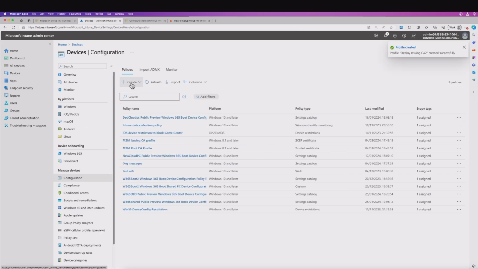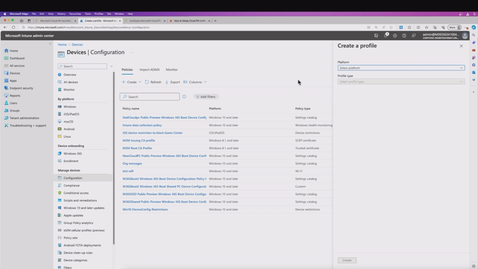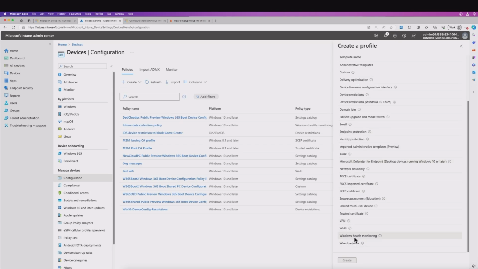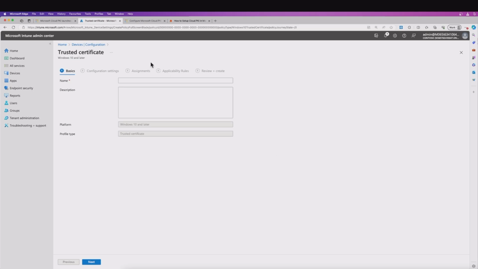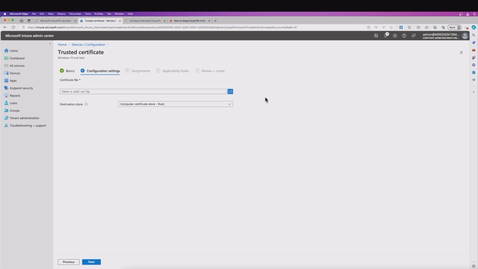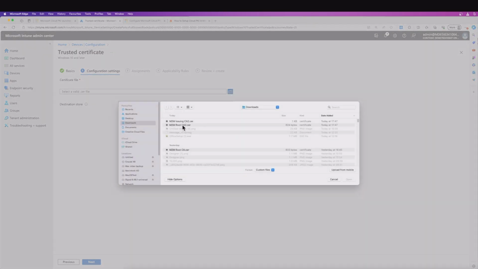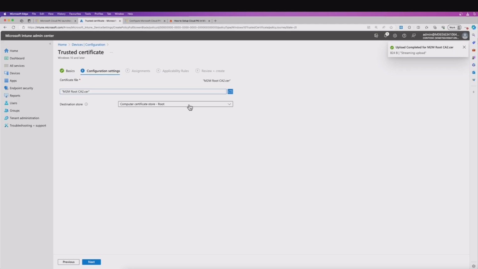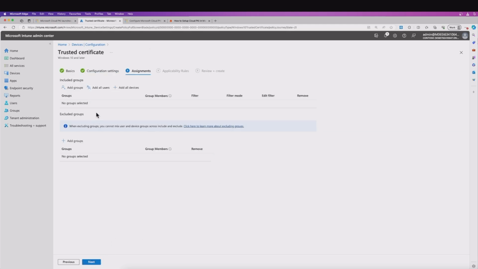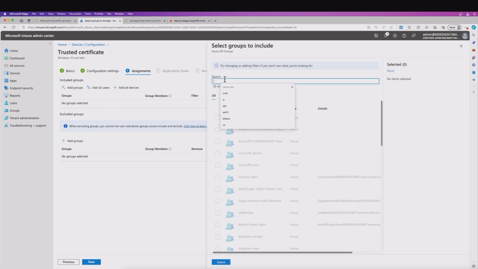Okay, so at this point we want to do another one, exactly the same again, but this time it's for the root certificate. So we go into Windows 10 and later, templates, trusted certificate, give it a name, hit next, and this time we need the root certificate. So I'll select that. That was the first one we downloaded, and I need to select the computer certificate store root, which is this top one here. Okay, so we hit next, and again I will select the same group.